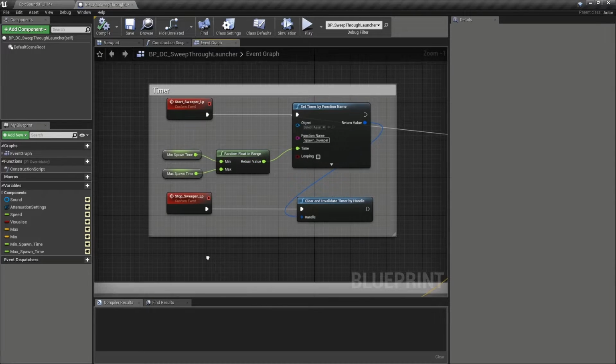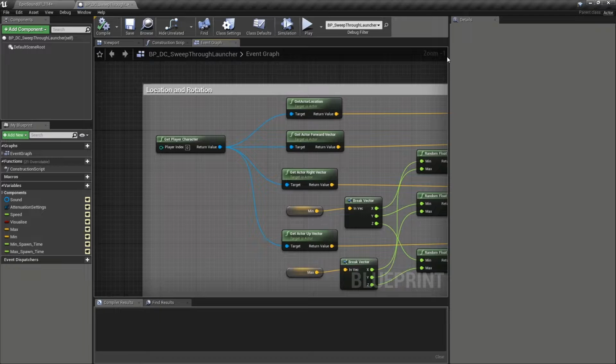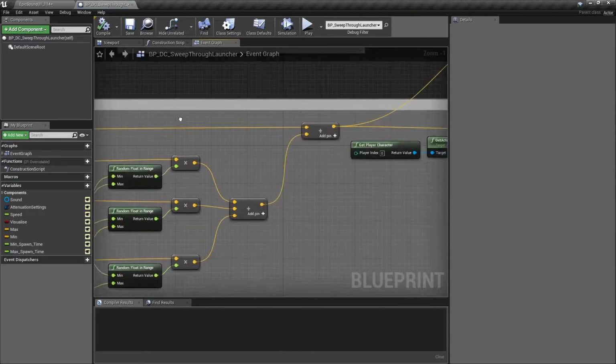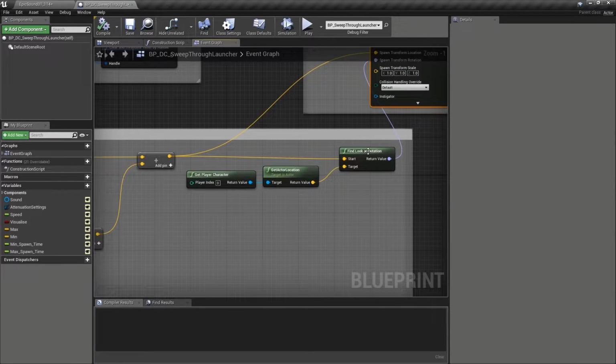To set the location where this is spawned, we get the forward, right, and up vectors of the player so that the spawn point will be relative to the player's rotation, and then add the random min and max values to this. We also find the look at rotation, so what the rotation of this actor will need to be in order to be facing in the direction of the player.